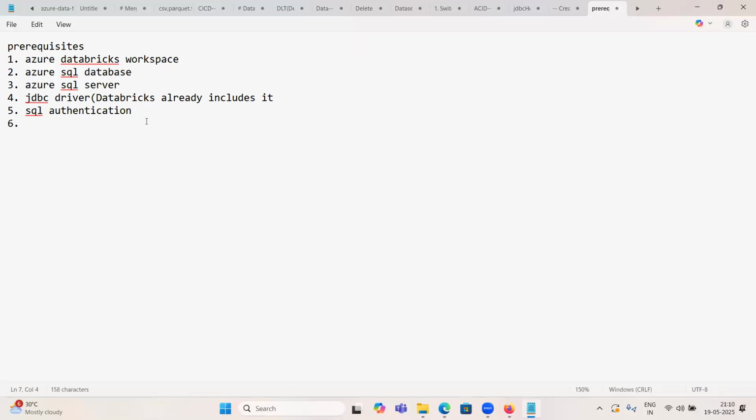For ADLS, we have seen we need the Azure storage account name and the account key, right? Here also you need a username and password. And we need to create this JDBC connection string. While explaining the code, I will show you what this JDBC connection string is. So try to create all of this. Don't worry about the JDBC driver, Databricks already includes it. Okay.